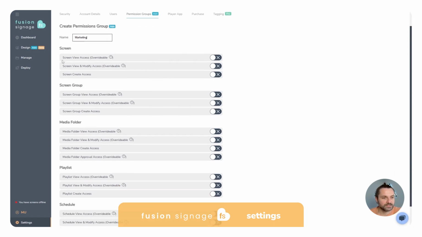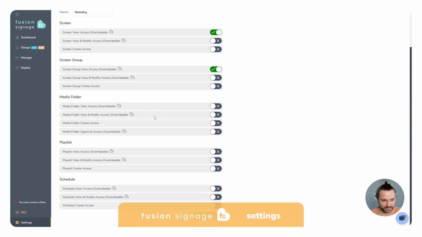So under the screen sections, we have a couple of different options: view, view modify, and create access. So under this, can they view the screens, or can they view and modify, and can they create new screens? So let's say we just want this marketing team to be able to see the screens, but not make any changes to them or create new ones. Screen groups as well, we have that same option where we can come in and turn those on and off. So turn that on if you're going to be using those. But marketing is probably going to need full access over the manage section, which is our media folders.